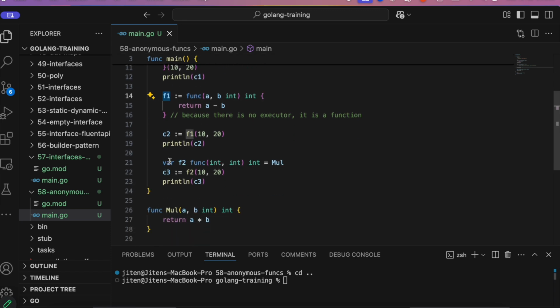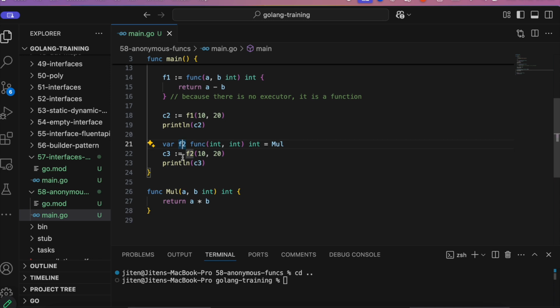So normal functions can be created as a variable. This is a very important thing. A function can be created as a variable, and you can call it through variables. This multiply is a normal function. It's not an anonymous function, yet it can be assigned to a variable, and then this can be executed. This is what we have seen over here. Okay.